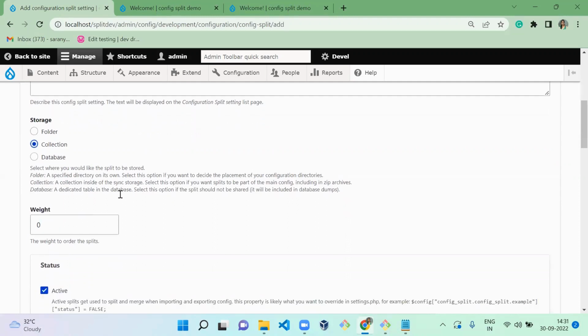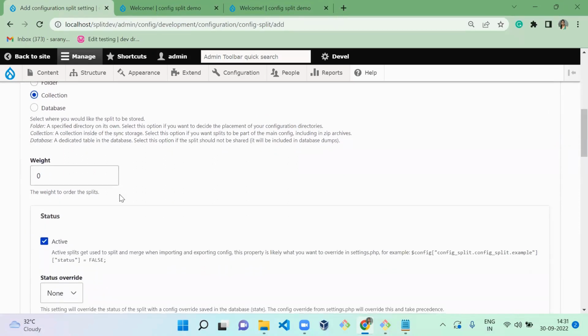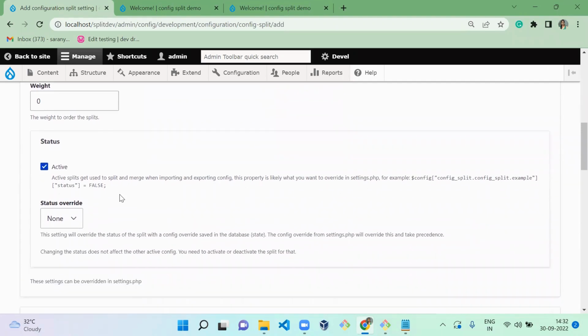Next is weight. This weight represents which split should be imported first in your stage or prod. So you have to mention the weight. If you have any dependency, you can use this weight to import some split first and after that the next split. Next one is active. This represents the status of this configuration, whether it is active or not. So it is active.